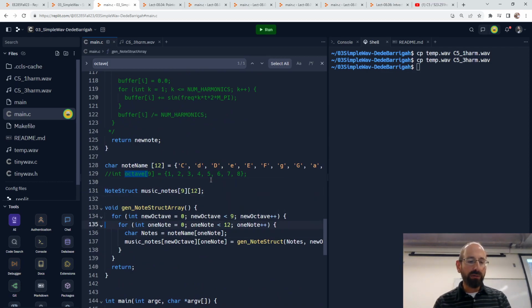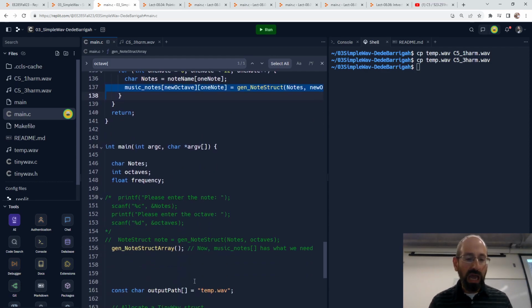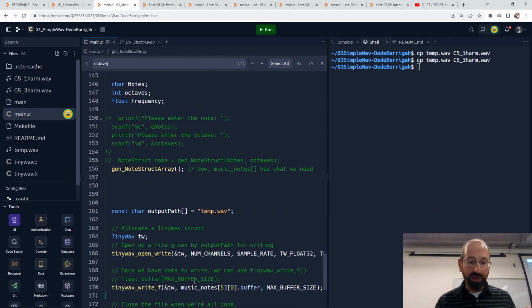So gen note struct array, the only change we made there is we're updating a global variable. And I just thought it was a little easier for me to think about this as not just one 108 element array. Just think about, well, we have octaves and we have notes. Treat each of those as a dimension. We just now have to say, how do we connect our notes to that entry in the array?